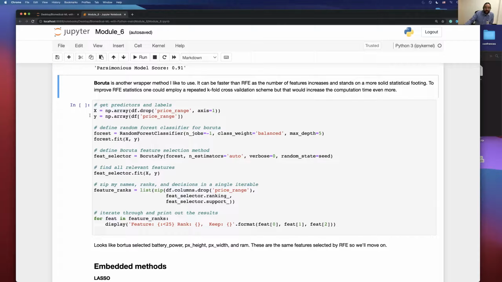You implement it in a similar way. We get our predictors and our labels again. Because it's an embedded method, it needs a model. Here we're going to use a random forest classifier. Don't worry about this; it just means I only allow it to go 5 layers deep. You define your model, fit it, and then use BorutaPy, the method that does the feature selection.